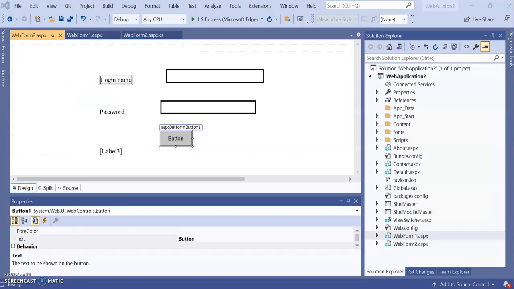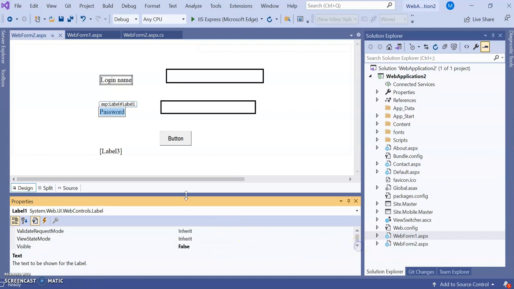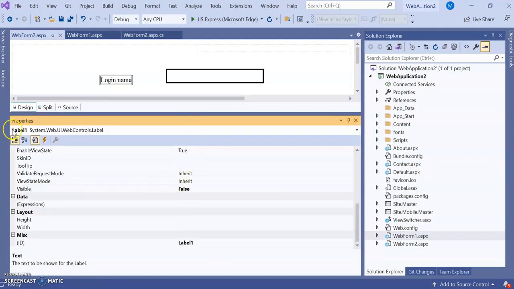Now let's go to the practical part. First I will show you a submit button. Just in the last video we have created this form. Right now what I have done, I set this password label as invisible. You can see the property. This is a property of label 1, and I set this visible as false. So if we run this, it will not appear on the web browser.